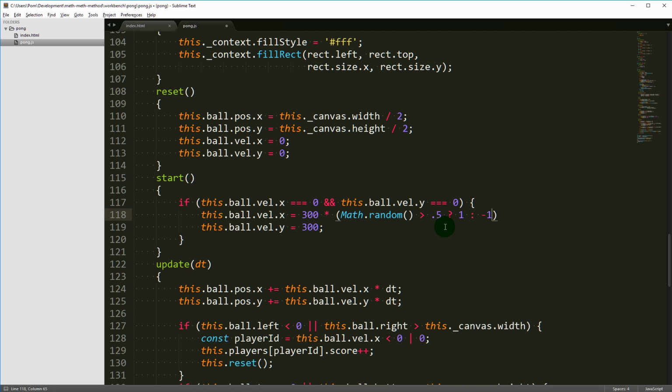So this is a ternary operation, which says that if what is given back by math.random is more than 0.5, then we multiply the x value with 1, which has no difference. But if it is less than 0.5, we multiply it with -1, so we negate it.